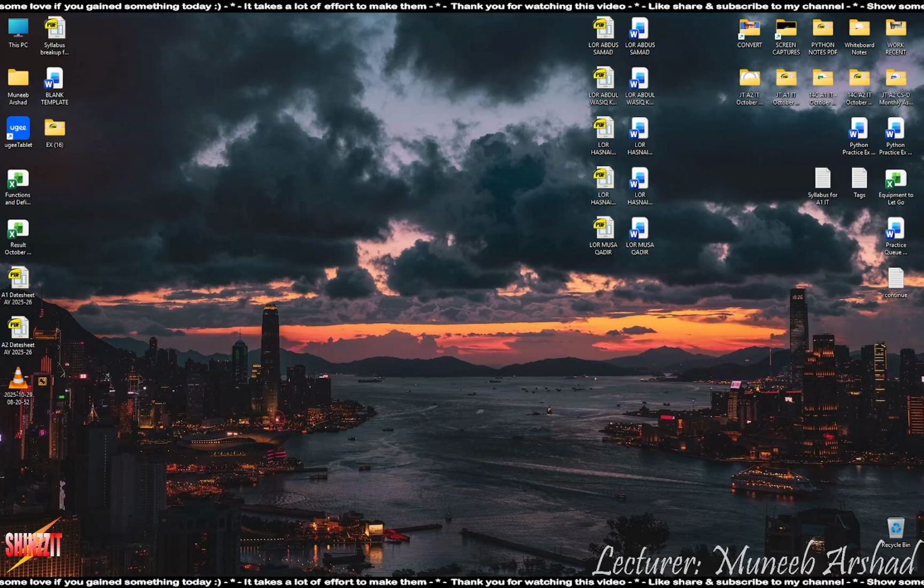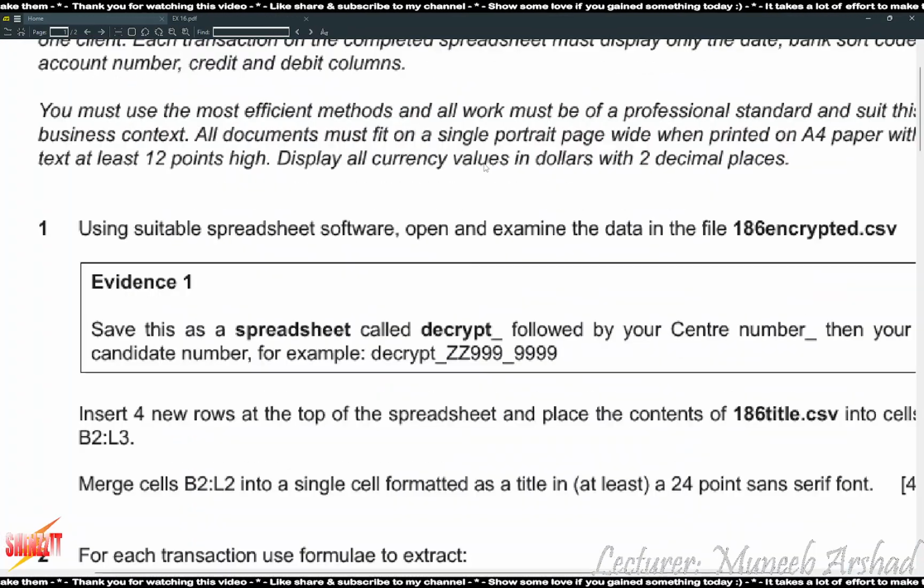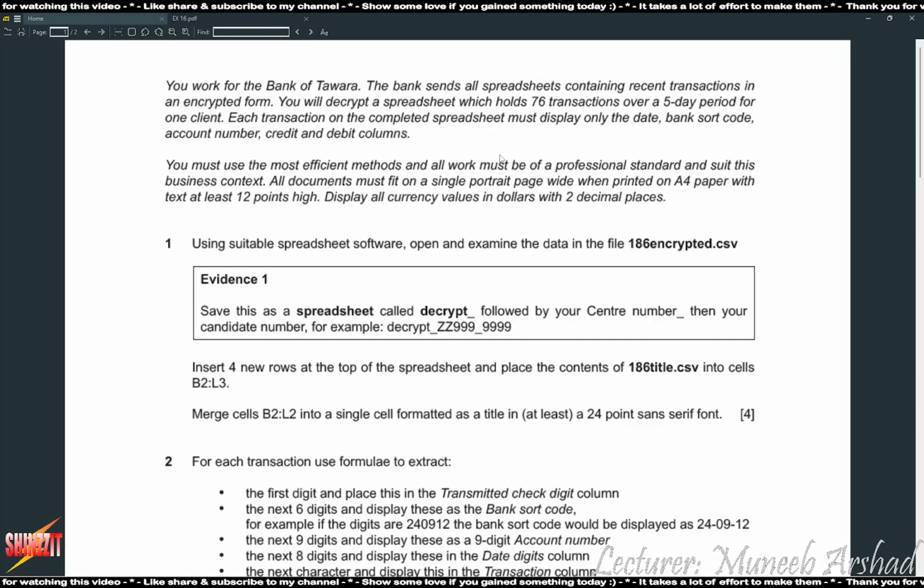All right, so this is going to be the solution to your exercise 16. It says you work for the Bank of Tawara. The bank sends all spreadsheets containing recent transactions in an encrypted form. You will decrypt a spreadsheet which holds 76 transactions over a 5-day period for one client. Each transaction on the completed spreadsheet must display only the date, bank sort code, account number, credit, and debit columns. You must use the most efficient method.